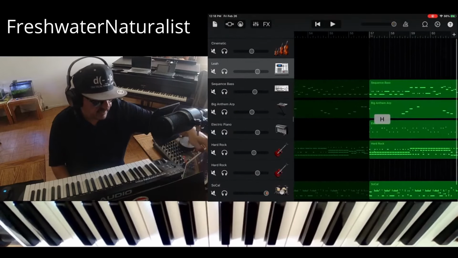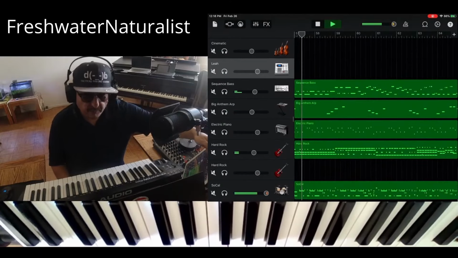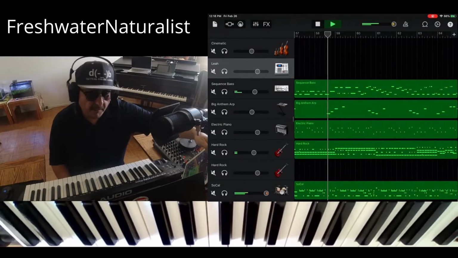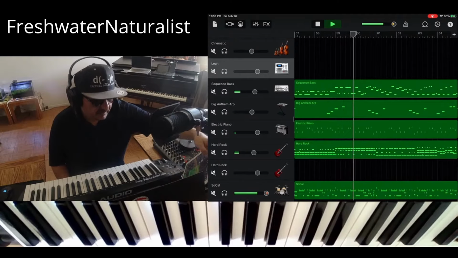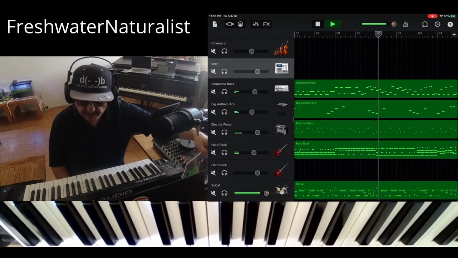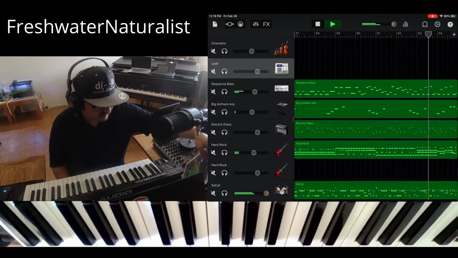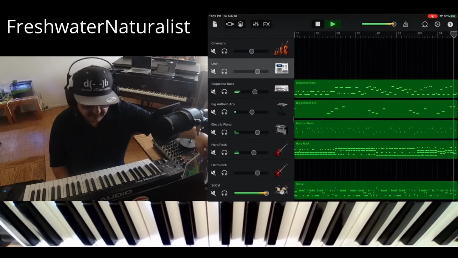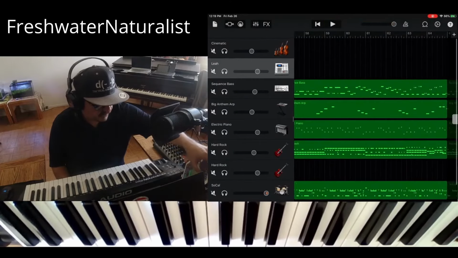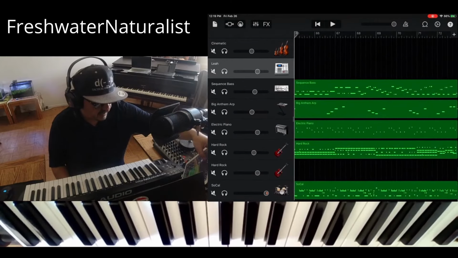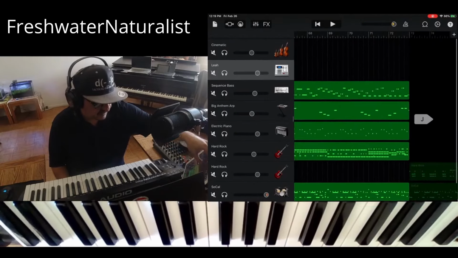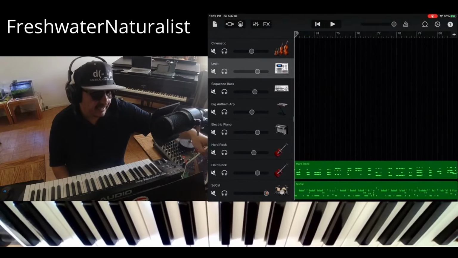All right, next section, similar, except with the melody. All right, so far so good. Next one is the same part. Another 8 bars of that. Alright, and the next part I went ahead and did another breakdown. And here we go again.